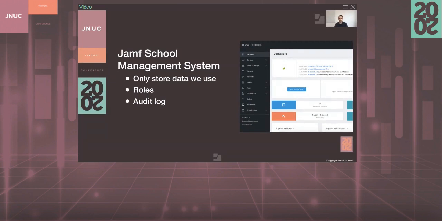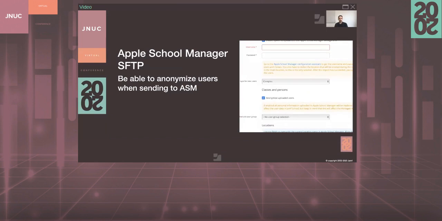Also, to help out with privacy, we enriched the Apple School Manager with SFTP. So there you can anonymize users. So when you send users to Apple, because you want to use Apple, but you don't want to share personal student data, you're able to do that with a checkbox to say that all the user data should be anonymized with a random ID, random name. So Apple, and especially your data in the US, has no relation to your student names or email addresses.